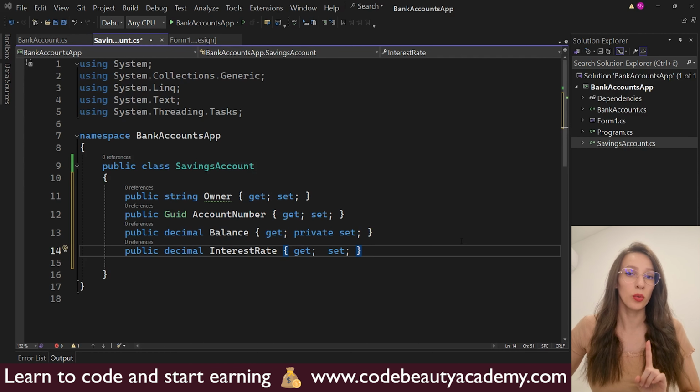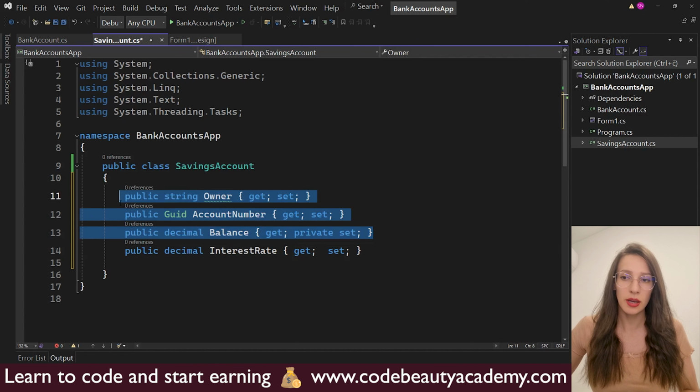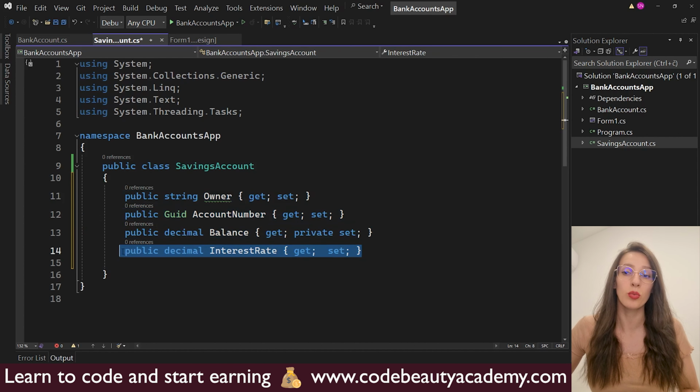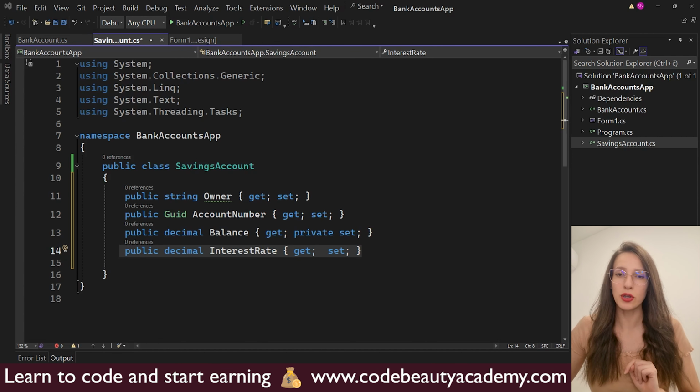So this here is one way to create your savings account class so that it has the same properties as bank account class, plus this one additional property. This here is one way to do things, but this is not the proper way, because in programming you should really avoid copying and pasting your code unless it is absolutely necessary. So now let me show you how we can do this in a better way with the help of inheritance.